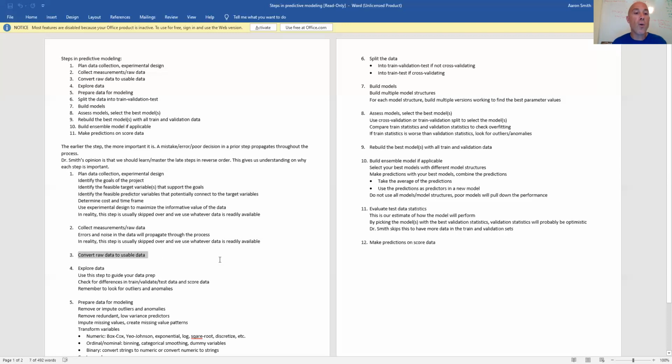The next step is to convert raw data into usable data. So imagine a situation where I had temperature data for every second of the year, but I need to make predictions for every day. Then I need to somehow convert seconds to days. Or vice versa. Maybe I have data for days, but I need to make predictions by the second. I have to be able to convert to a usable format for the problem I'm working on.